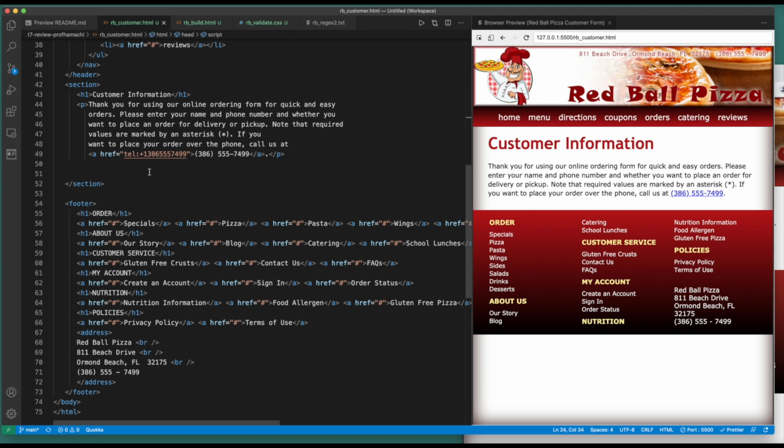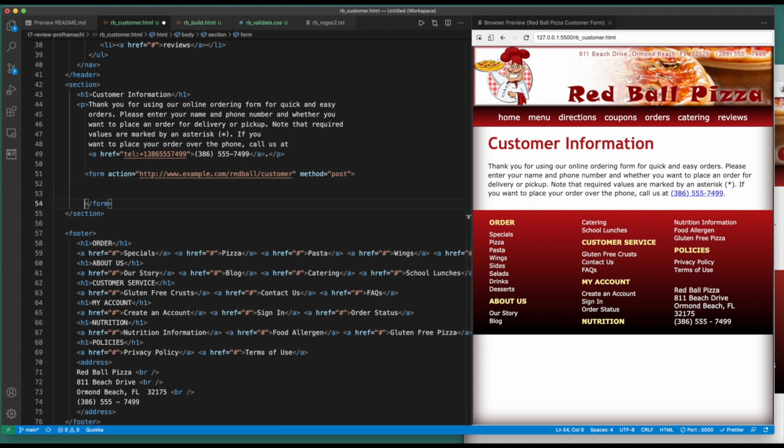Okay, in the section here, we are going to include a form. Under form, it's going to be a form post, and the action is going to go to a fictional website, that's right here, Red Ball customer. So under this form is what we're going to be building out.